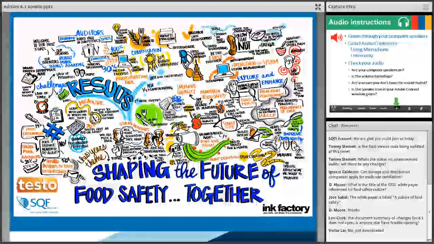Couple more questions. The document summary for changes 8.1 does not open. It opened for me, so it should be available on the website. I was able to download it. The 8.1 is just for the food safety codes. As I mentioned, we will certainly have the quality code published very soon, by the end of the week for sure. Let me see if there's any more questions.